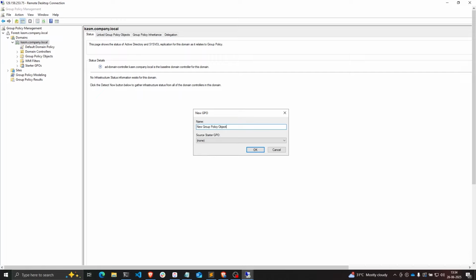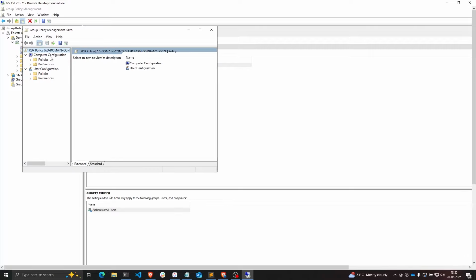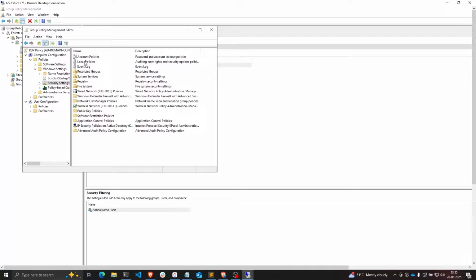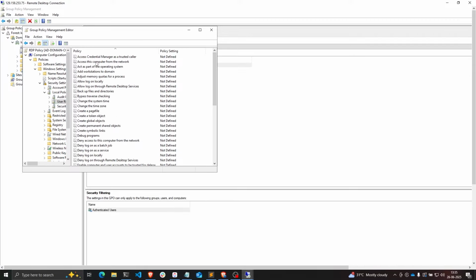And I'll name this GPO as RDP policy. Click OK. I'll right click my created GPO and click edit. I'll go to computer configuration, policies, Windows settings, security settings, local policies, and then go to user rights assignment. Over here, I need to change a setting that says allow logon through remote desktop services.